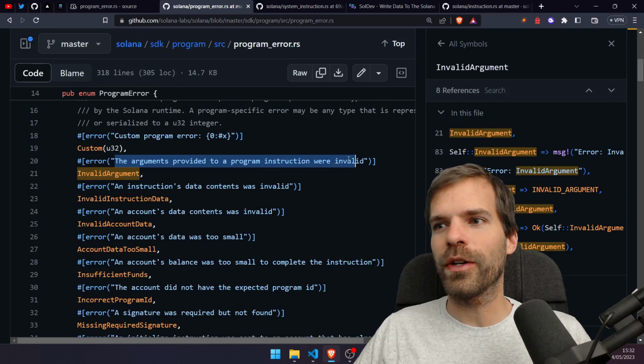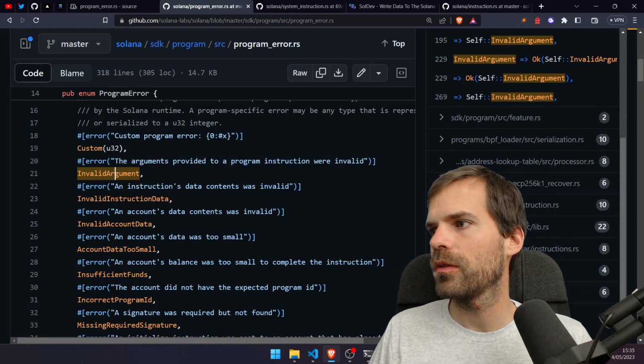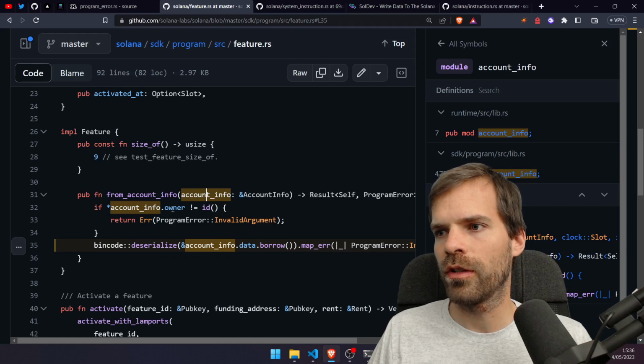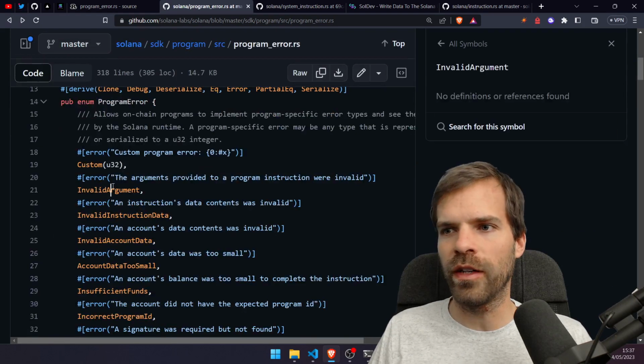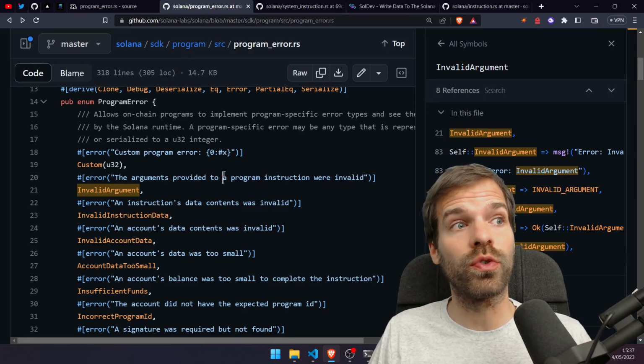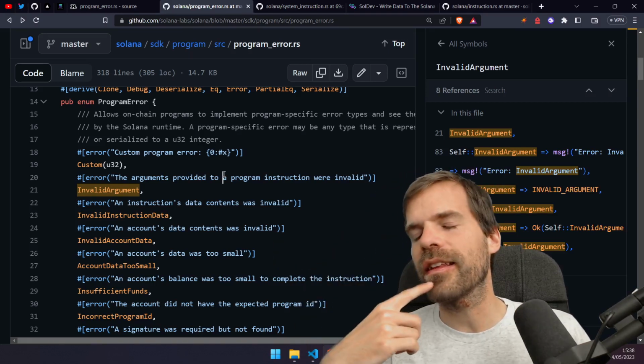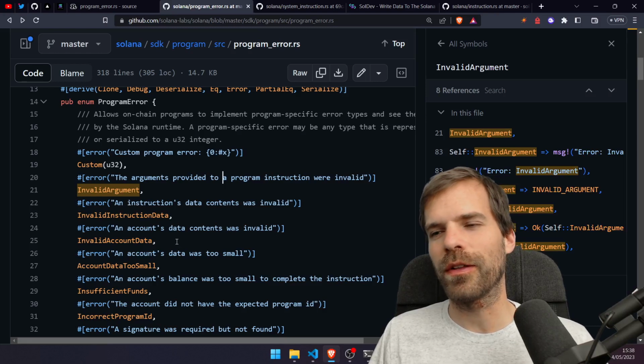Still didn't manage to do that. What are arguments provided to a program instruction? Where is that even used? If the account info owner is not the ID. Oh yeah, that makes sense. So invalid argument with the system program, for instance, if I want to send Lamports from an account that is not owned by the system program, like, what, a token account? But then also that account would need to sign. If it's signing, that's fine as well, right? So for those things, I think we need to build ourselves a program.